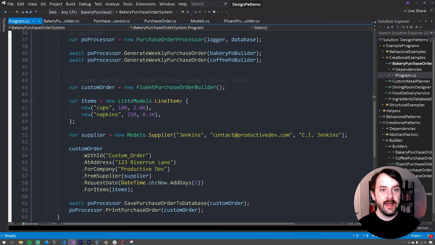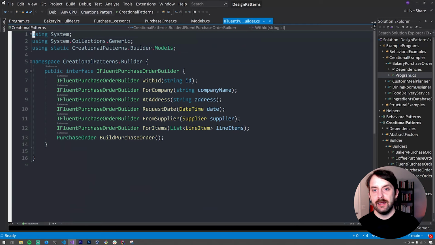And so for that I've created another interface called iFluent Purchase Order Builder, and this is pretty interesting and a little bit tricky if you're looking at it for the first time, I would say. But once you sort of get the hang of it and see what's happening here, I think it's pretty clever, and it can be useful for use cases for things like, I would say, creating fake objects for unit testing, for instance.